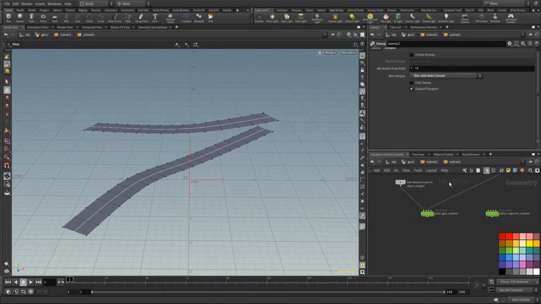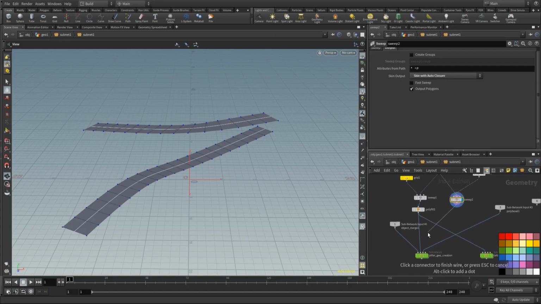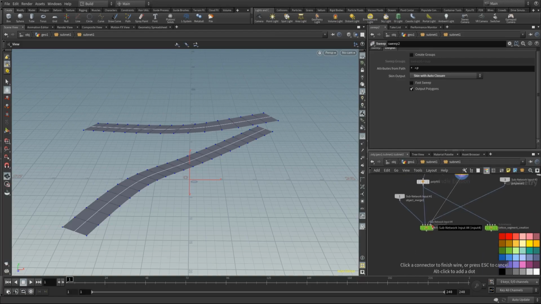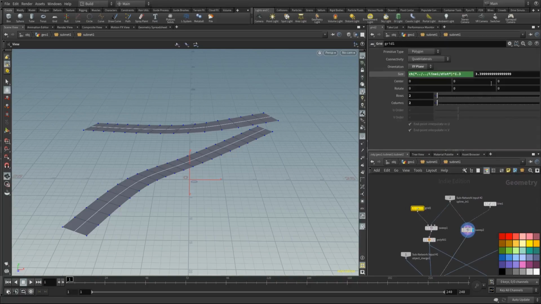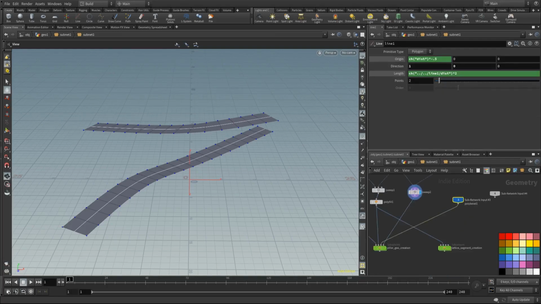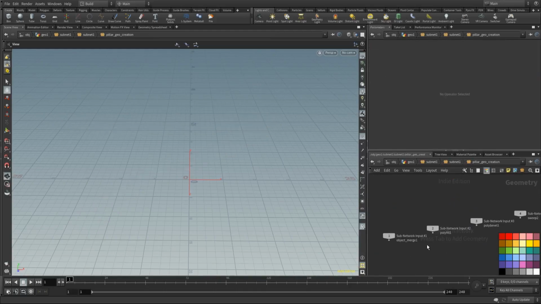Okay. Now let's go. I'm gonna wire in the polyfill into the second group of both of these, and then I'm going to wire in this sweep as the fourth input. And before we forget, let's go to this grid and let's set the center to 1.8. And let's dive into our pillar geo creation node.